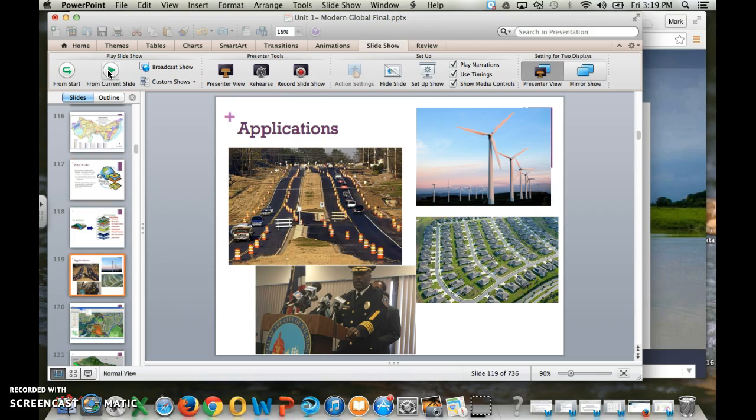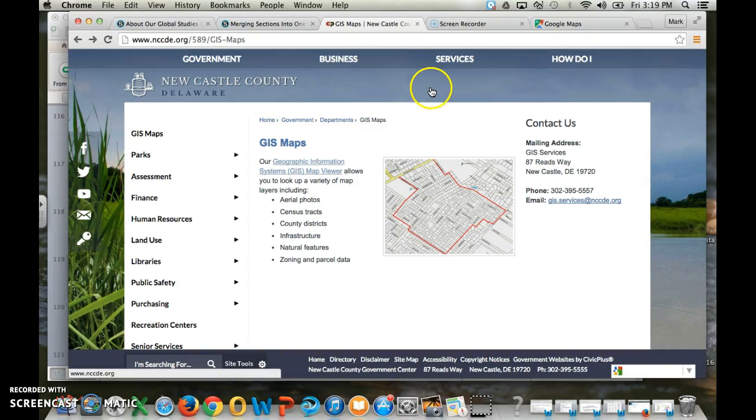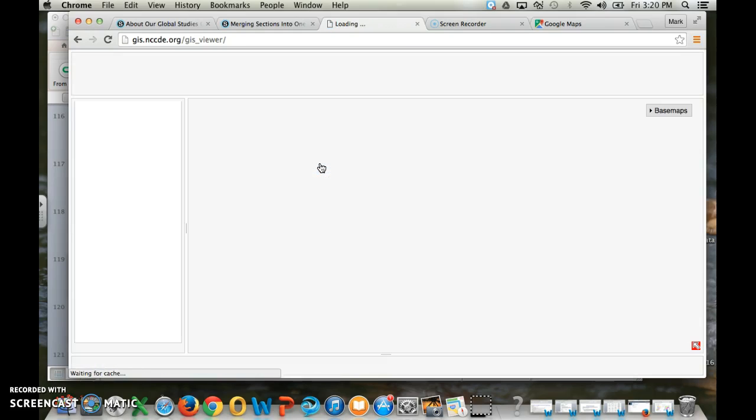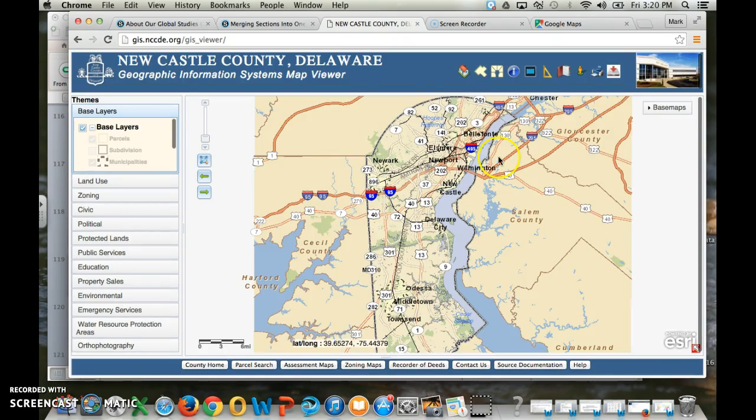So today we're going to take a look at Newcastle County, and we're going to go to this website here, which is on your mapping lab, www.nccde.org/589/GIS-maps. We're going to click on this Geographic Information Systems map viewer. When we get there, it's going to look like this. You're going to have your basic map here on the right that functions just like Google Maps. So you can swipe with 2 fingers to zoom in and out, or you can use the buttons here to zoom in and out.